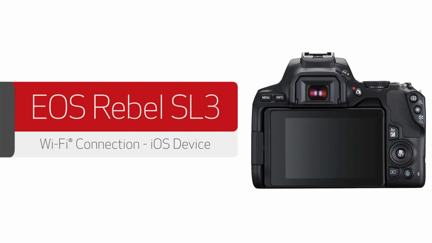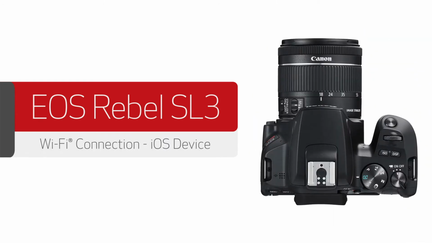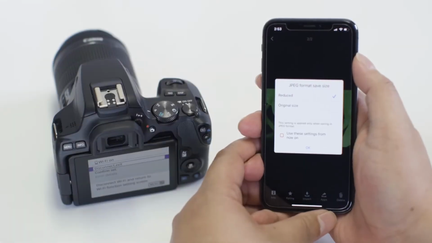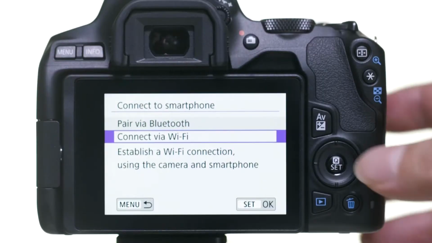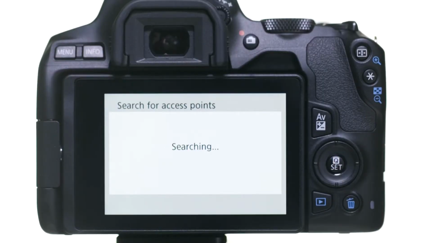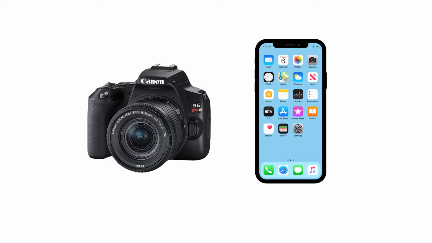In this video, we'll show you how to connect your Canon EOS digital camera to your compatible iOS device. With built-in Wi-Fi technology, you can easily share photos from your camera to your iOS device. We recommend using Camera Access Point mode, which allows you to connect your camera directly to your mobile device without the need for a wireless router.